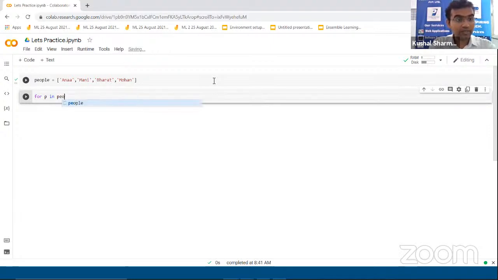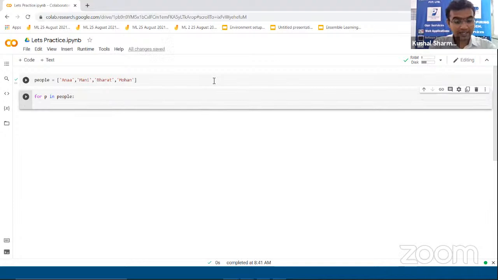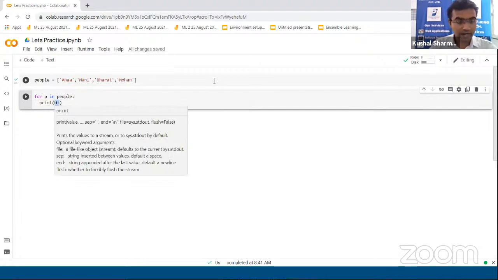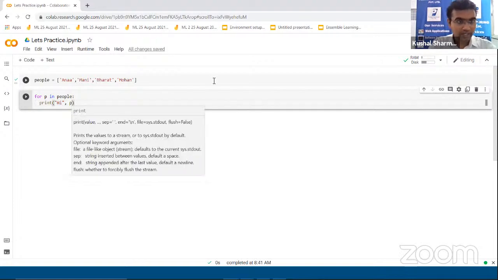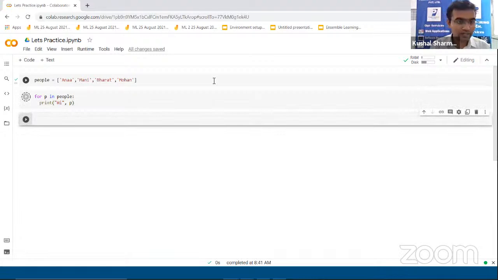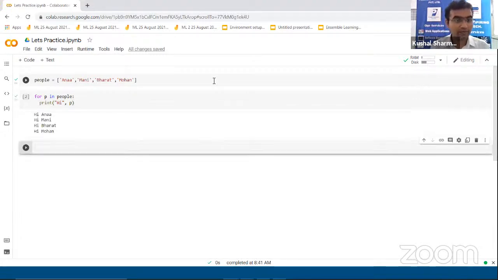For P in people, I can say print hi. So I can say hi altogether, and here I can write P. Enter. So I can say hi to all of them. We can see hi Anna, hi Mani, hi Bharat, hi Mohan. We knew that we need to iterate four times.